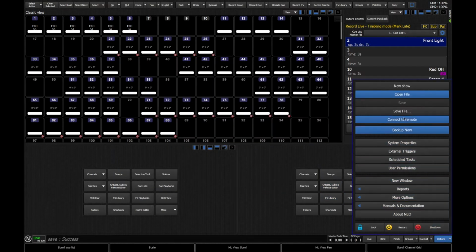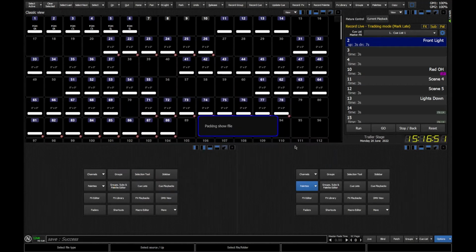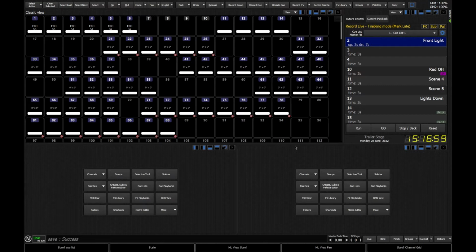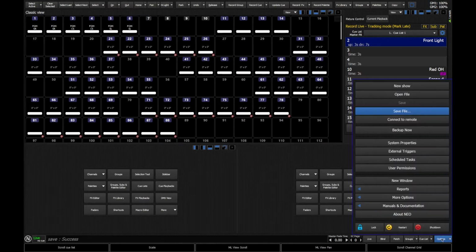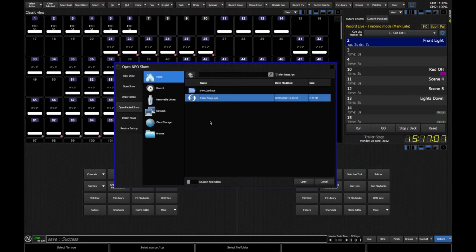So if we go to Options, I'm going to go to Save File, and I am actually going to save this as a packed show, trailerstage.nps, and I'm going to click Save. It's going to take a bit of time because it will need to pack everything up into that show file format. And once that's completed, I'm then going to go to Options. I'm going to then go to Open File, and then let's open that packed show that has now appeared for us. And I'm going to go and click Open.